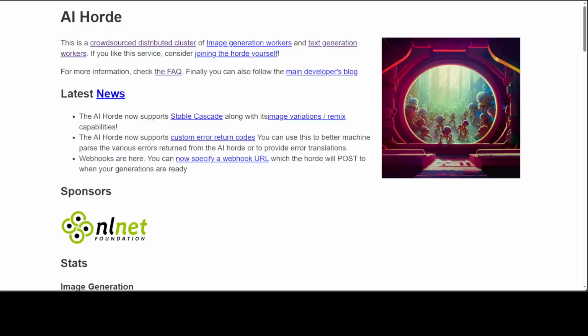Do you want to access large language models, whether they are text generation or image generation, for free, without any registration, without any ads, without any throttling, in parallel, and you can participate yourself? Then join the AI Horde.